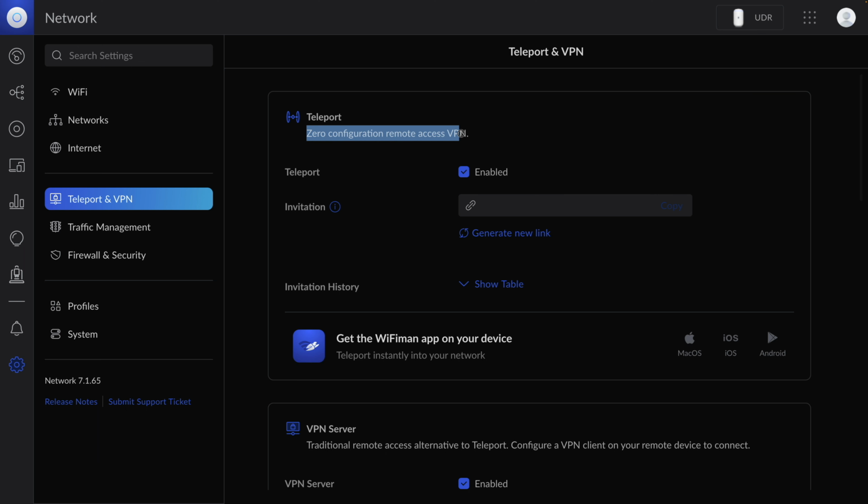Ubiquiti stated again, it says 0 configuration. Is that true? Yes, it's really 0 configuration. You just need 1 click. You enable it or disable it, you are done. On one hand, it's perfect. That's very user-friendly. On the other hand, as you may expect, it causes some troubles. Everything is in the name of user-friendly implementation.